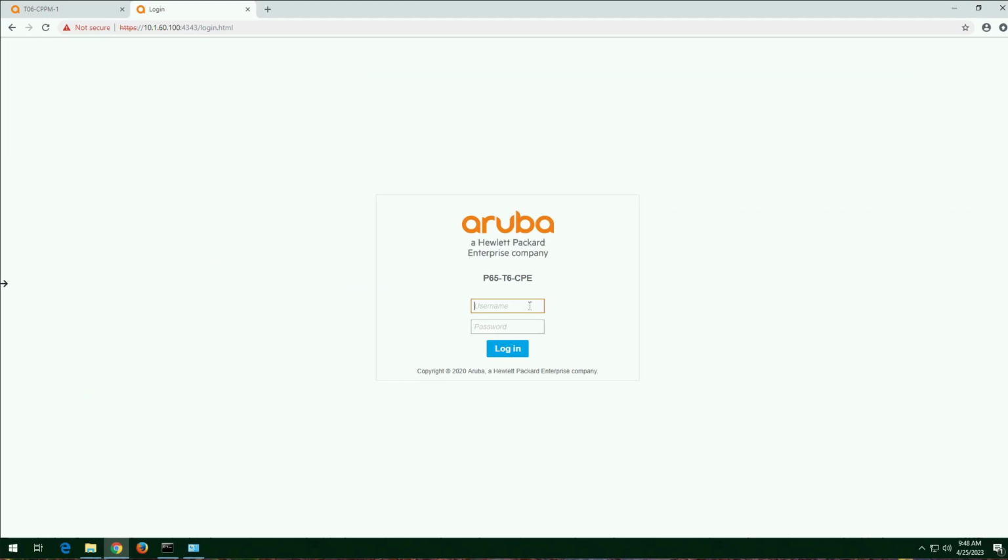Now we are on the mobility controller. This is the NAD device. We will log in.